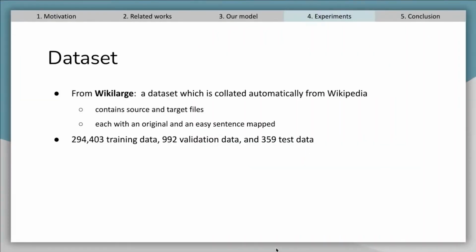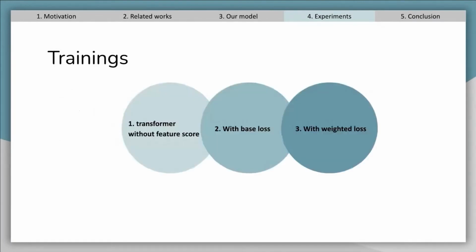For our dataset, we use Wiki-Large, a dataset with original sentences mapped to easy sentences. We divide the dataset into almost 300,000 of training data, 992 of validation data, and 359 of test data. For the training process, we tried a transformer without feature score, a transformer with base loss, and a transformer with weighted loss.